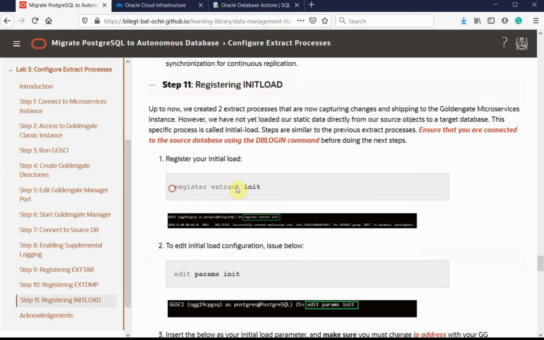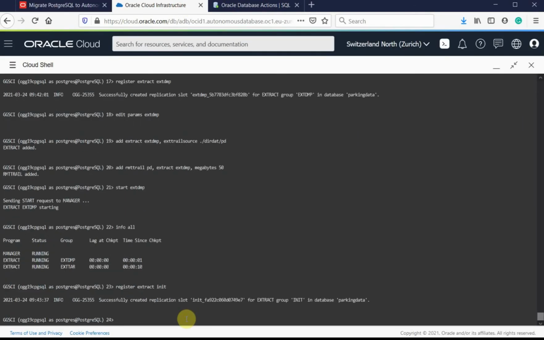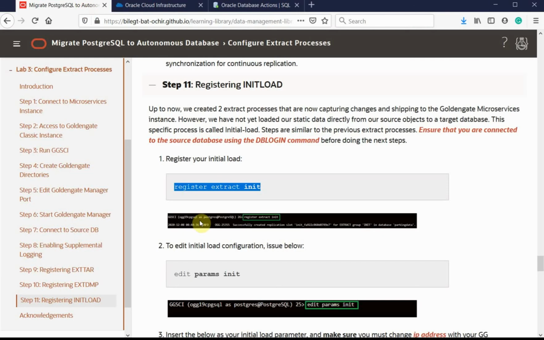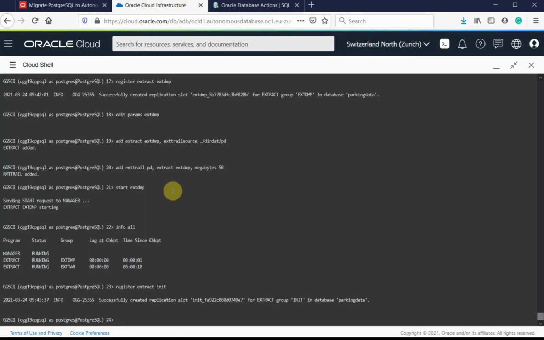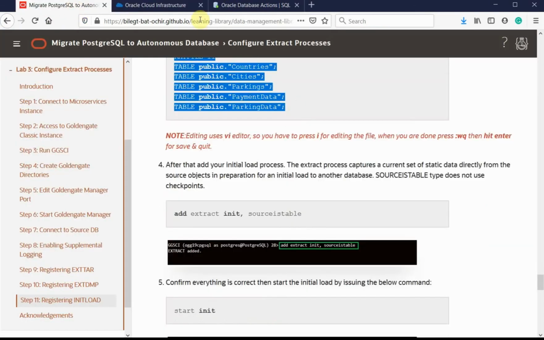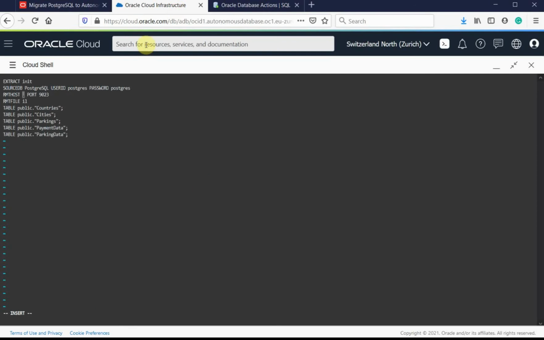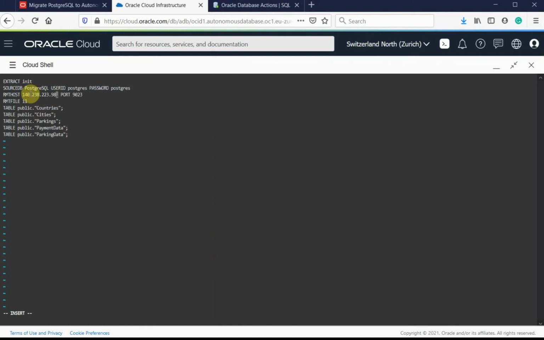However, we have not yet loaded our static data directly from our source objects to a target database. This specific process is called initial load. Same as before, register your initial load, then edit the configuration with edit params command. Insert these in your extract parameter, and save it. Also make sure you change the remote host IP address with your GoldenGate microservices IP address.